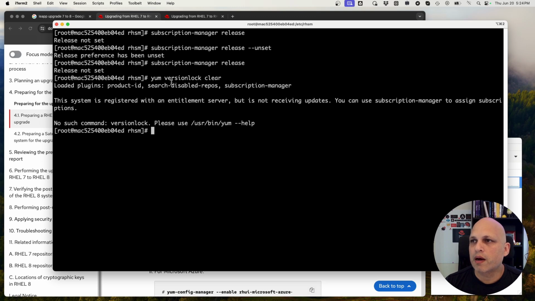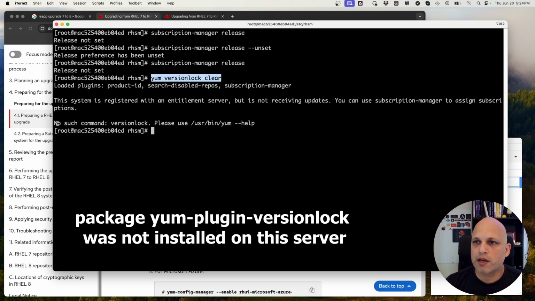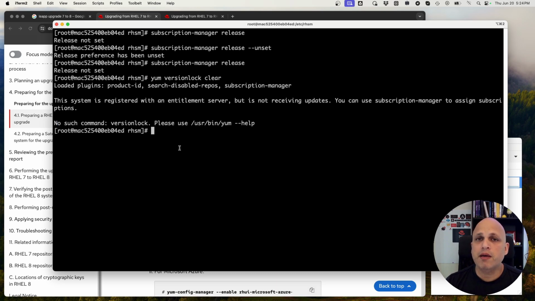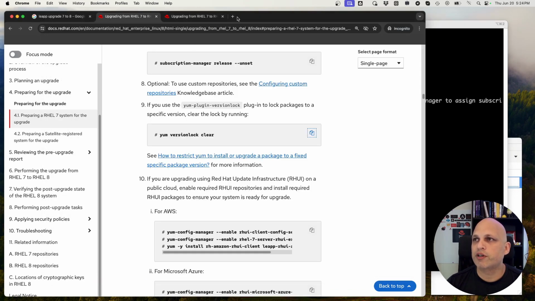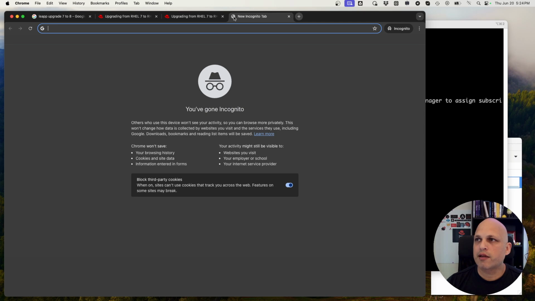Check this out. When I run yum versionlock clear, we got the information, hey, no such command, versionlock. So maybe the version of subscription-manager is outdated. And how do we check this? Let's take a look at /etc/redhat-release. Okay, I can see that I'm still on 7.8 and maybe we do have a newer version. How do we check that?